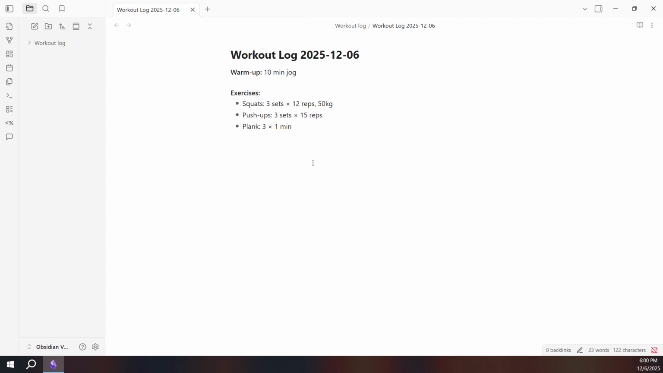After that, include a cardio section. Capture duration, distance, pace, or machine settings depending on what you did. For example, 20-minute on bike, level 6, average cadence 90, or 2 miles at an easy conversational pace. Details like heart rate or RPE are helpful if you track effort.